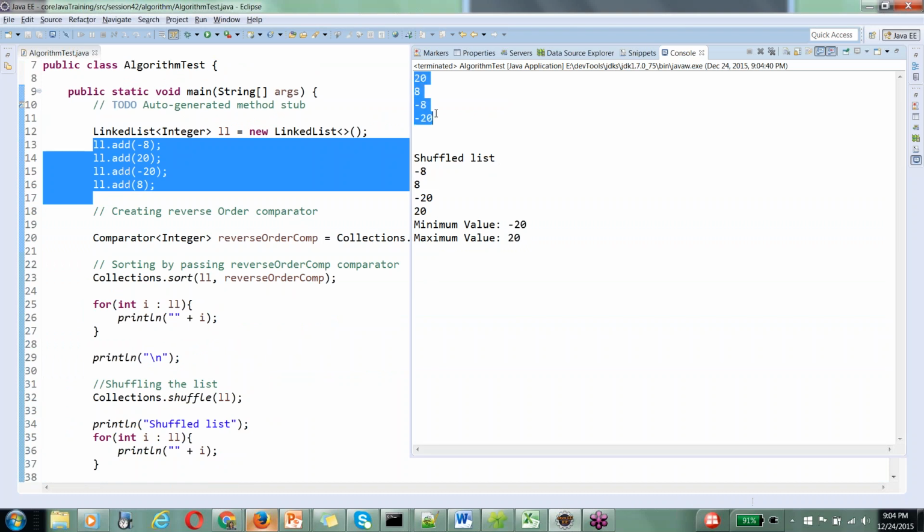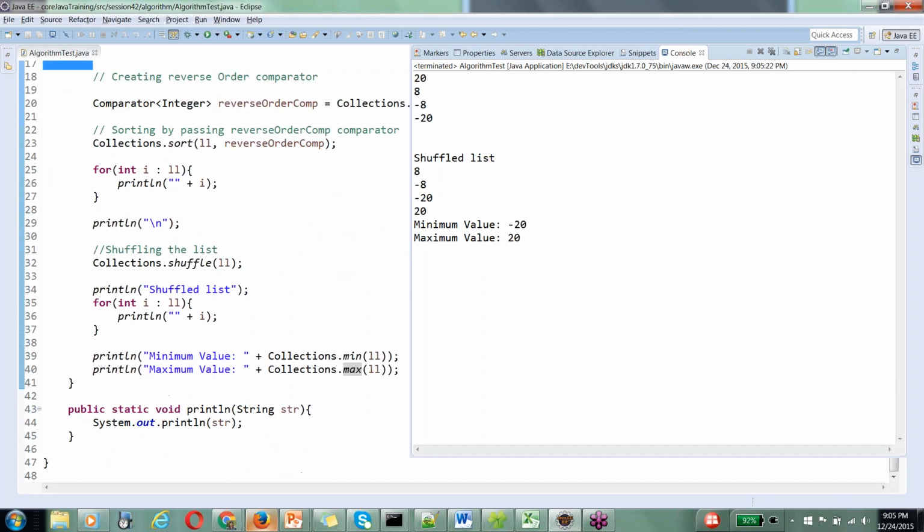Here it is sorted in reverse order: 20, 8, -8, -20, and here it is shuffled. It may not be like the insertion order. It can be in any order. Let us run it one more time and see whether it is shuffled differently. Yeah, it's shuffled in a different way, right? So this is also different. But the minimum value, the maximum value, and the reverse order remain the same. Whenever you shuffle it, the order changes. See here, the order is changing, right? So that is what shuffle does.